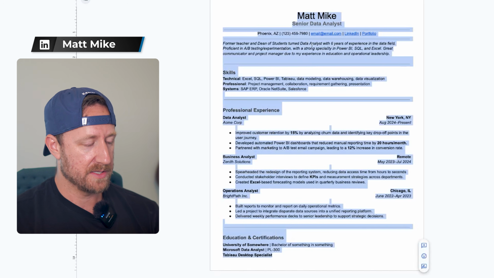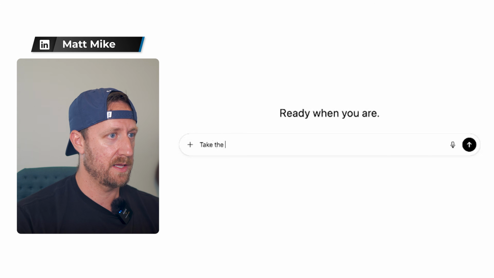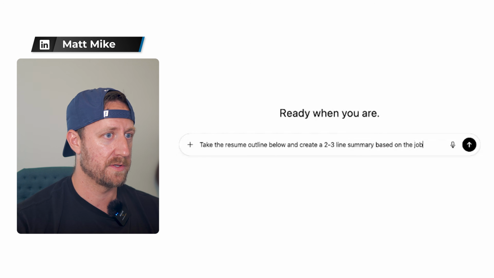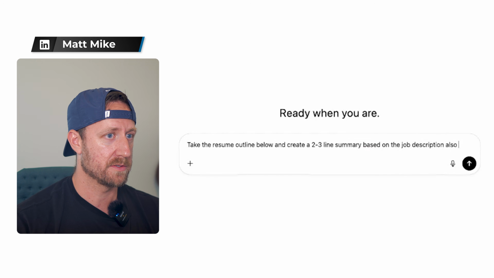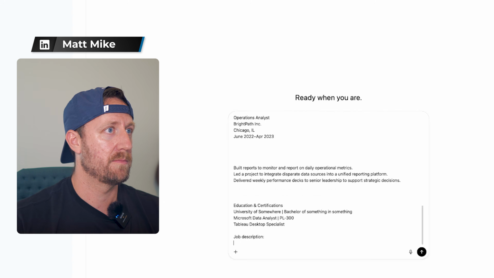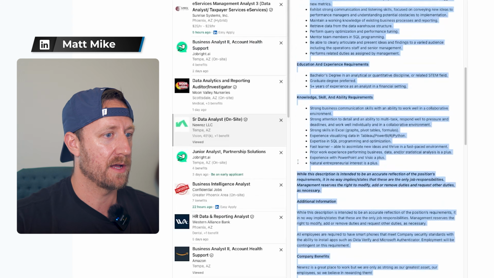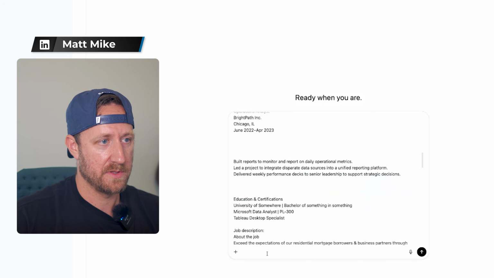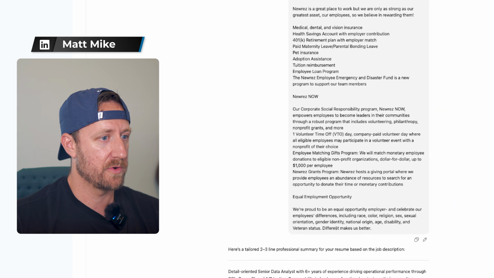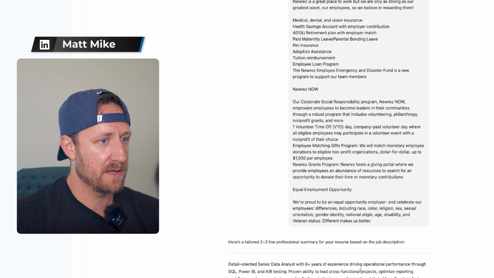Then we're gonna take our resume, we're gonna go to ChatGPT, take the resume outlined below, and we're just gonna step by step put our resume together. Create a 2 to 3 line summary based on the job description also below. So resume, got that, and then job description. Now we're gonna copy and paste this and put that there. And let's see what it gives us for the summary.